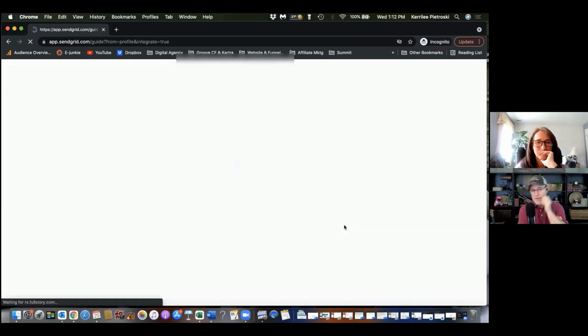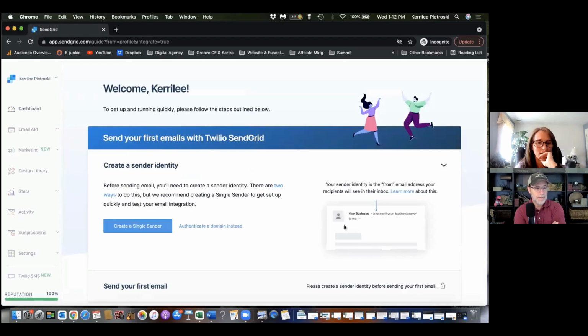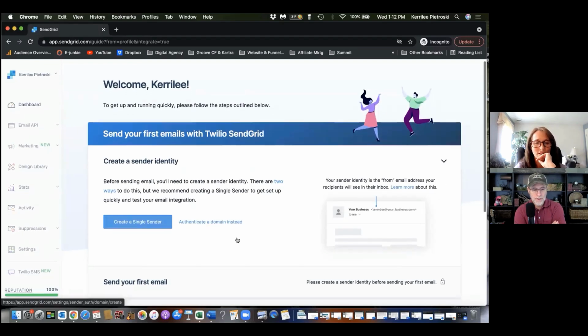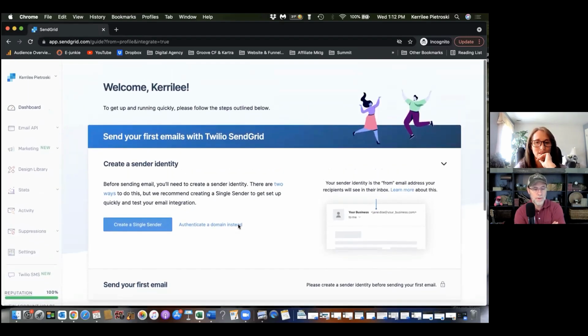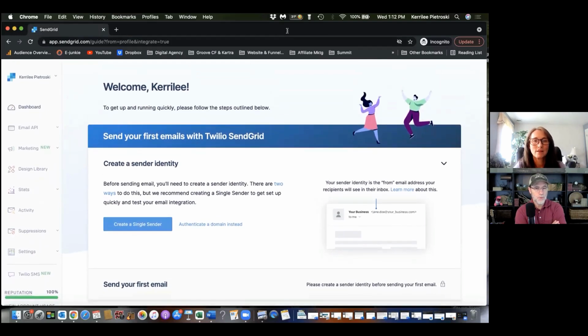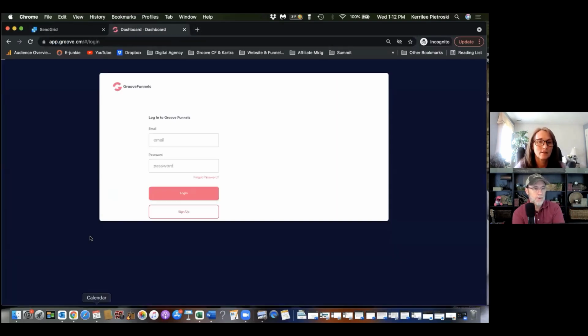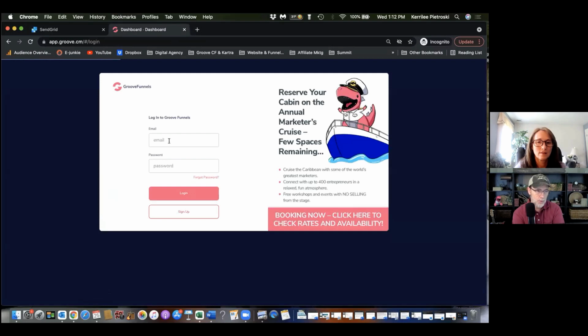Yeah. So what it's going to do is ask you, once you get in, to verify your domain. And this is where people have had some trouble. So before we go there, can you pull up your Groove account as well? I just want to take a look and see what domain you're going to use. Is it connected to Groove? Is it going through Cloudflare? All of those good things.